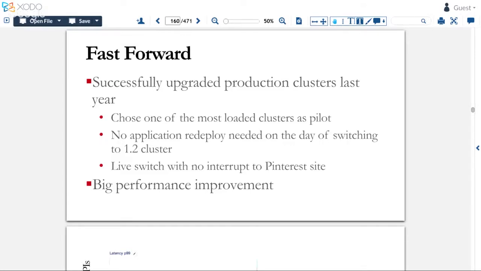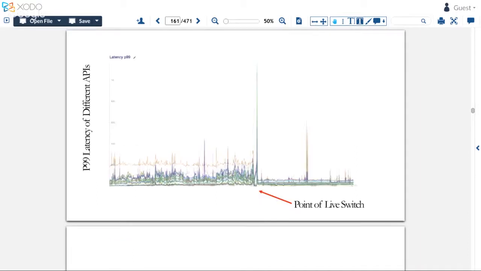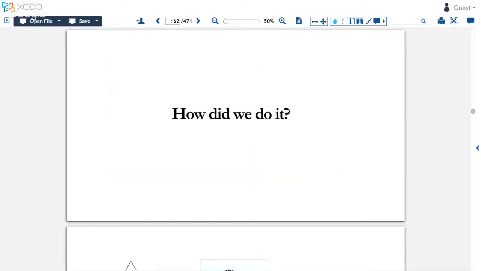And on the day of switching, there was no application redeployment or application restart even needed. So it's completely zero downtime, and the live switch did not cause any interruption to the Pinterest site. And even better, we actually got a big performance boost. Here is a peek at the performance. This shows the P99 latency of different Zen level APIs, the graph service I talked about earlier. You can see at the point of the switch, the latency for all the APIs actually dropped. So now let's talk about how we did it.